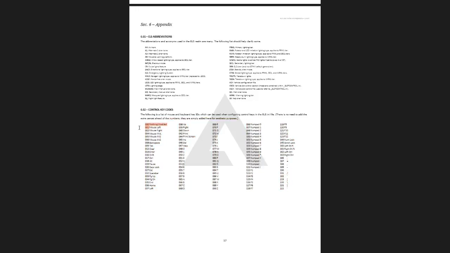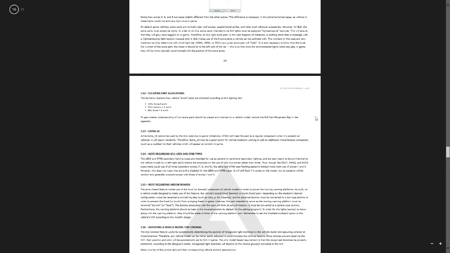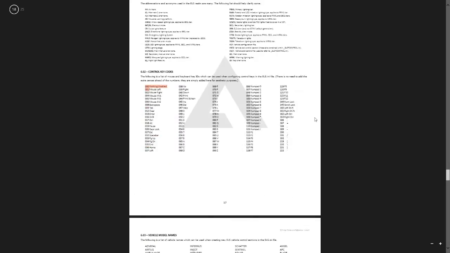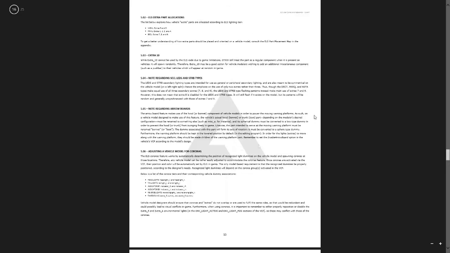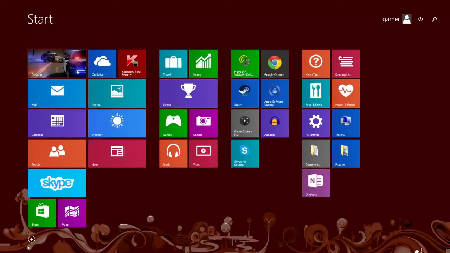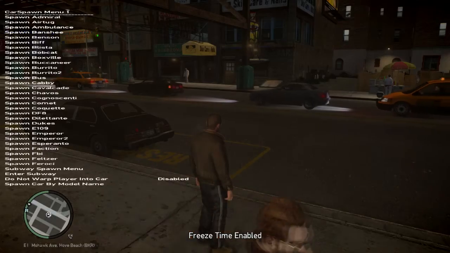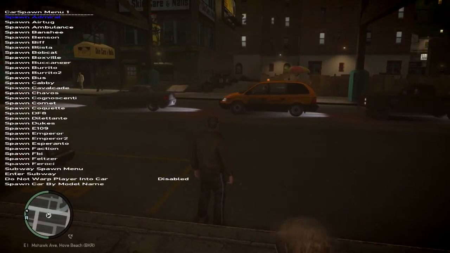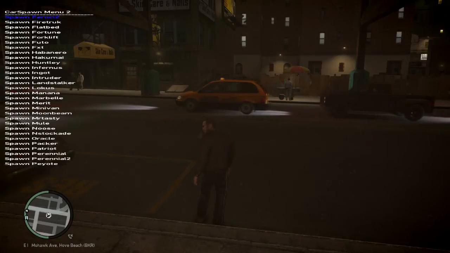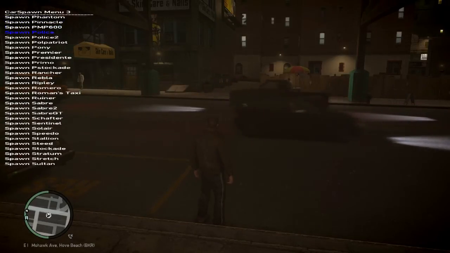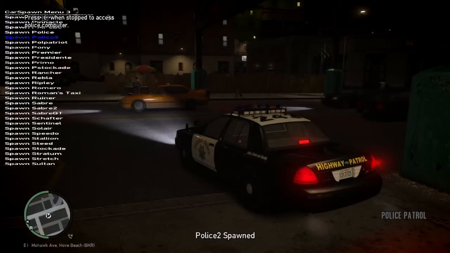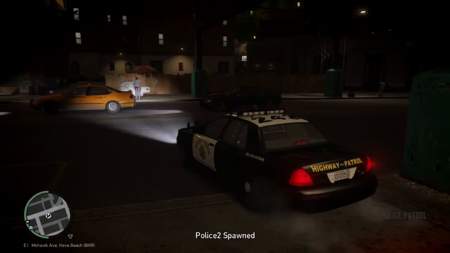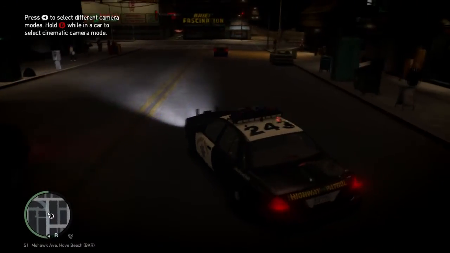So let's go back, and I'll start up GTA 4, and I'll show you how to do all the default configs in GTA 4. Alright guys, so we're in GTA 4, and I'm just going to show you how to set up the light patterns and how to use them.